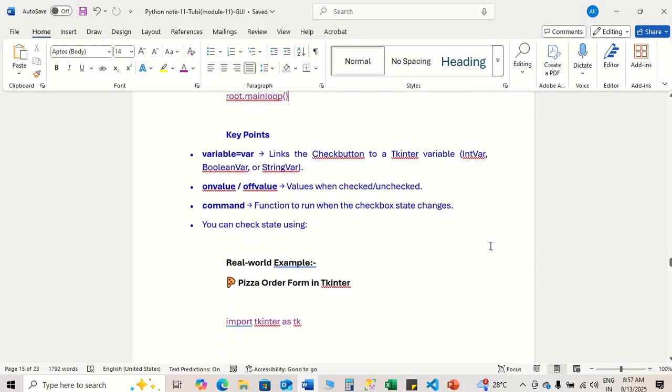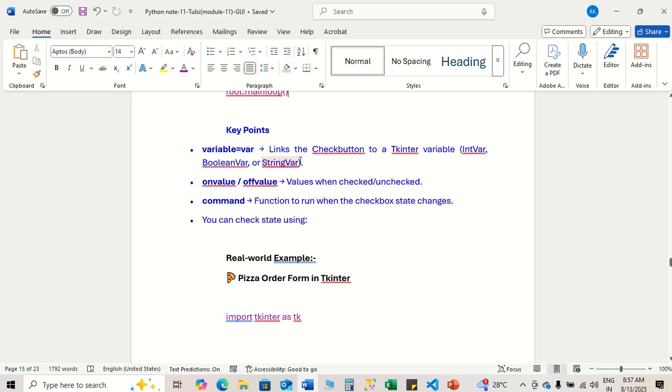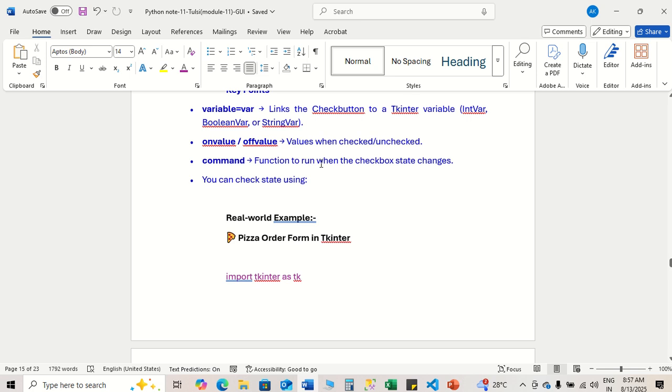So key point is variable equal to var: link the check button to a tkinter variable, then a boolean variable or a string variable. On value, off value: value when checked or unchecked. Then command: function to run when the checkbox state changes. You can check the check state using get. So now we are going to check a real-life example.